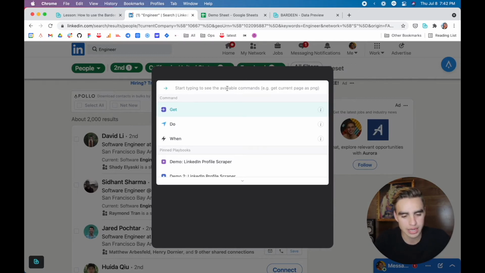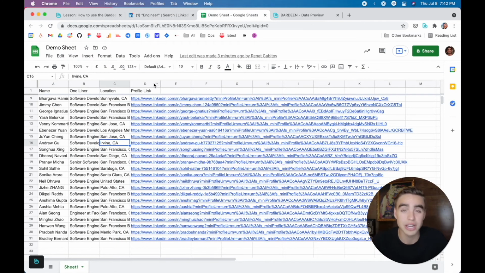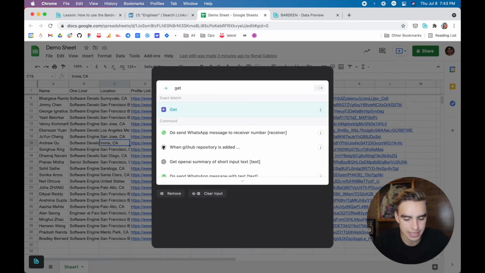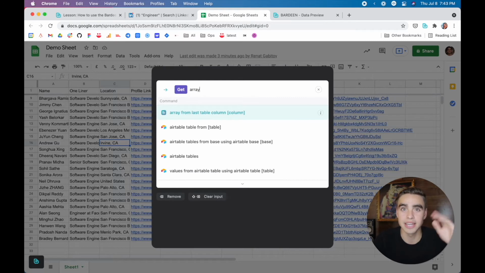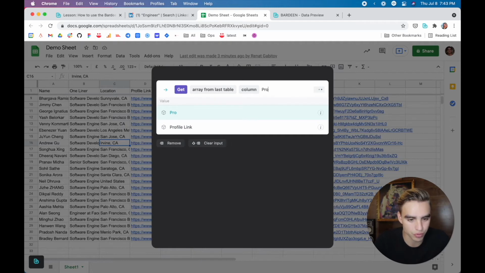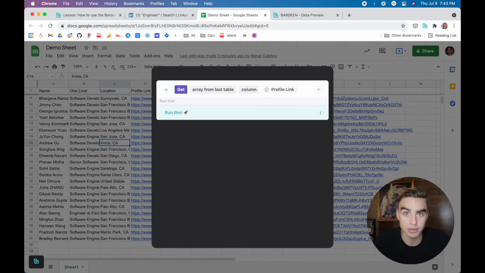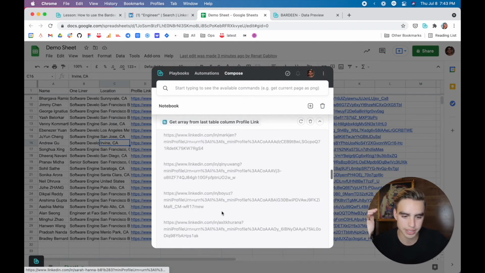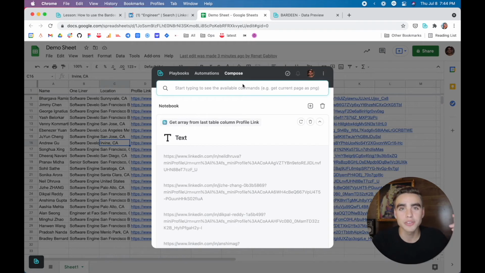Now I want to use the links that we've just collected. That's in the profile link column. And I want to grab information using the individual profile scraper. So I'm going to get an array of links. That's a unique command that you need to use for deep scraping. Get array of links using the profile link column. So let's click on run this, and it returned us 50 URLs based on the previous results.